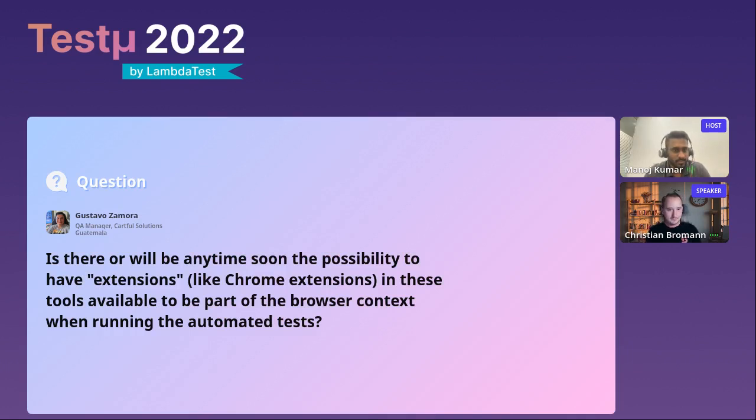Thank you. Our next question from Gustavo. Is there or will be anytime soon the possibility of having extensions like the Chrome extensions in these tools available to be part of browser context when running automated tests? So does this mean installing Chrome extensions when running tests on Chrome? Do I understand that right? Browser context, I perceive it the same way as you do.